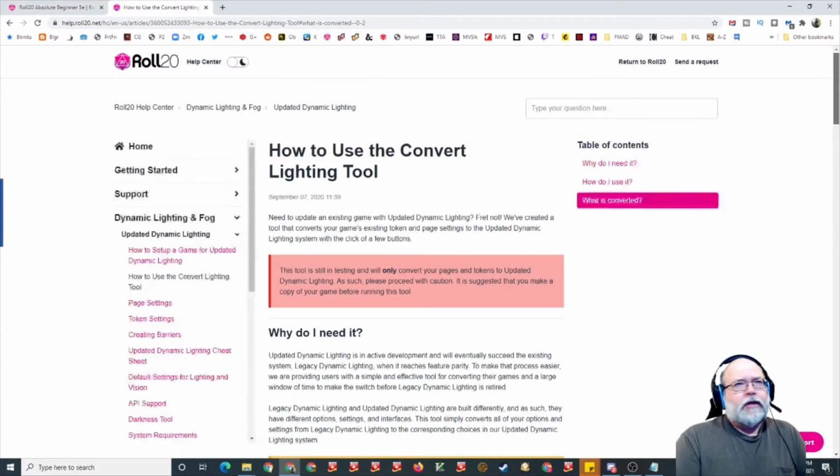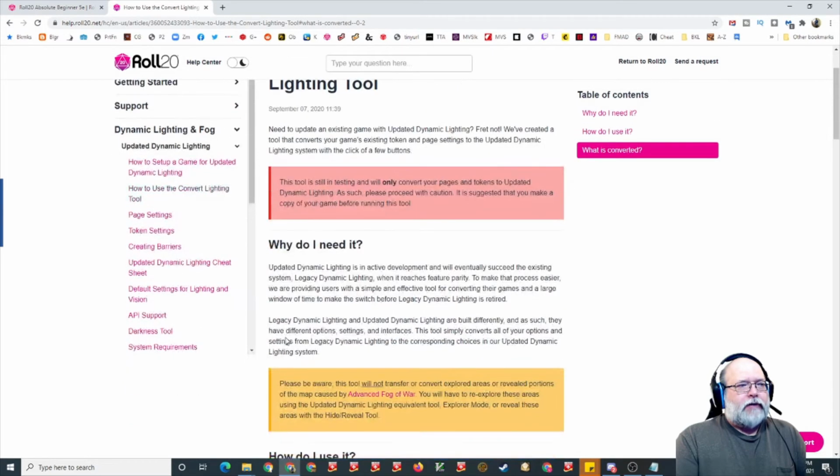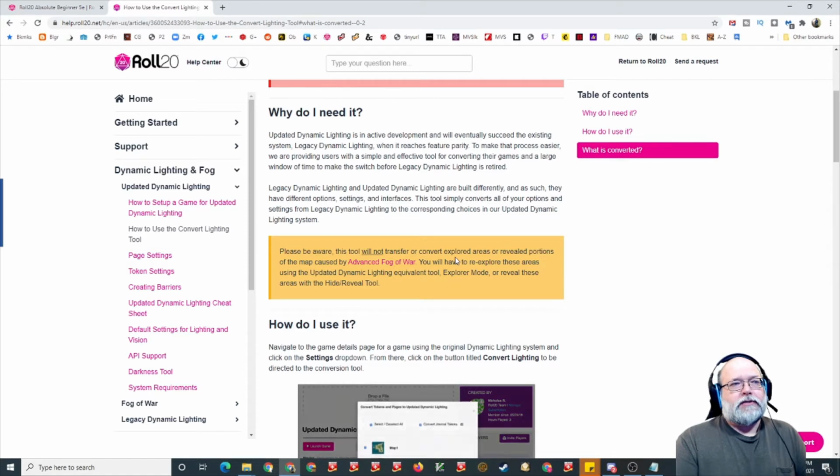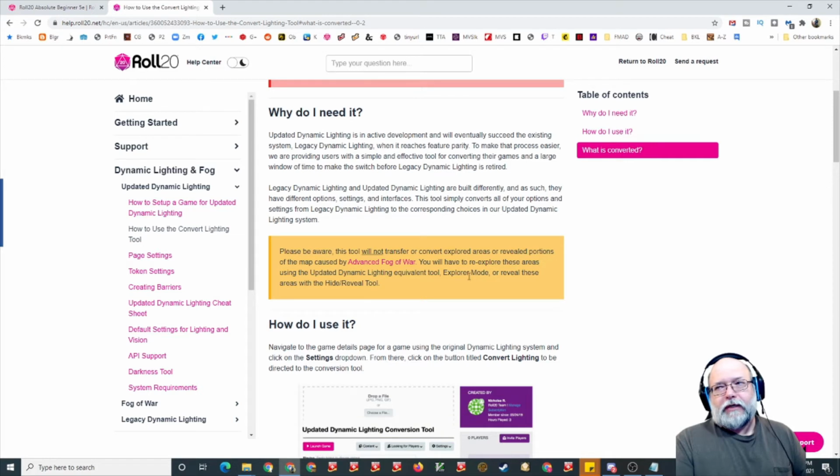And the Help Center tells how to use the tool. It was introduced in September of 2020. It says it's still in testing. I think that's probably just not updated yet. They have to have this out of testing if they're encouraging people to start getting ready for the end of legacy dynamic lighting. There's an explanation of why you need it, and it makes you aware that it will not transfer or convert the areas that have been explored or revealed by Advanced Fog of War. So you'll have to re-explore those areas.